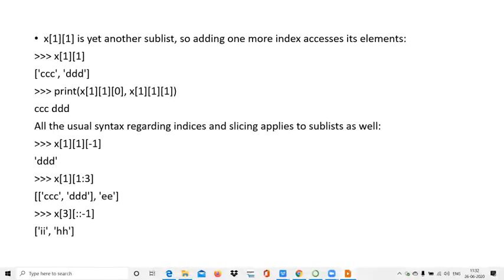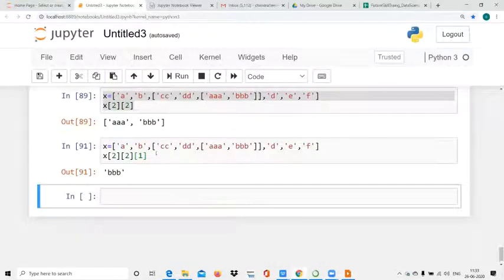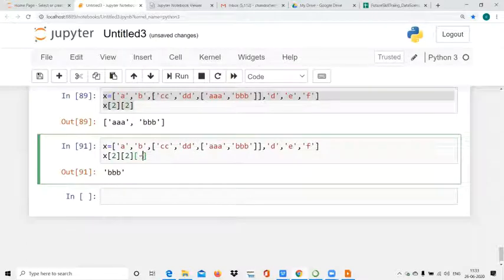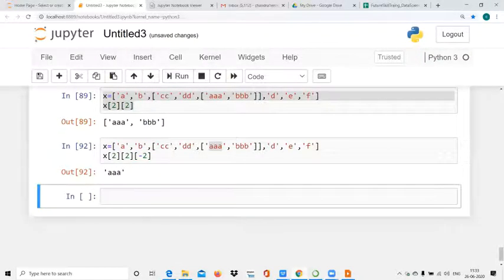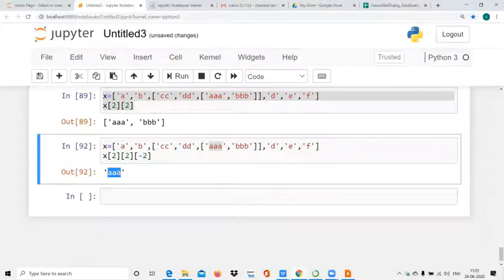See here, you can use the minus indexing also. What I told, if you can imagine, then you can use minus indexing also. Let's see what it is saying. You can see x[2][2]. I mean here, this is -1, this is -2. I'll put -2. So what should it print? This element. Let's run. See, so you can use the minus index also in nesting of lists.